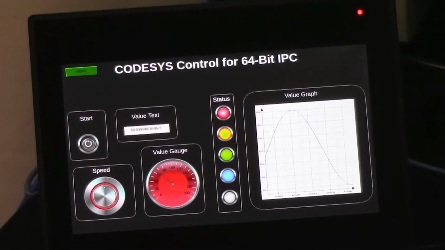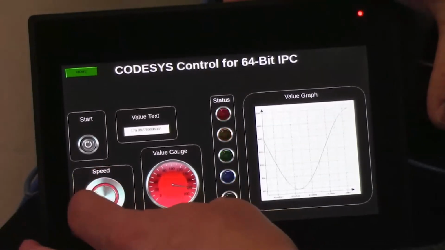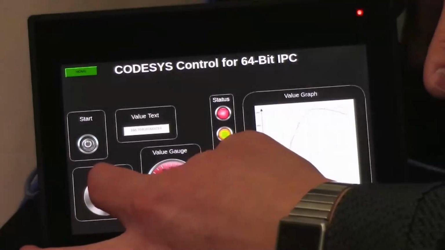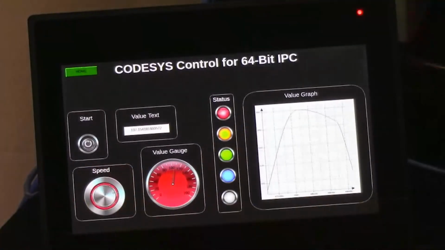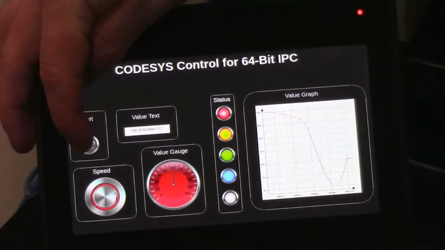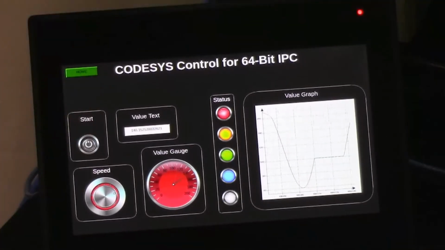But again, as I mentioned, this is not just a display, this is full control. So I do have a little knob here that I can twist left and right. That will change the speed of our trend here. We can speed it back up and it'll get going a little bit more. Again, click the start and stop button to stop the trend. You'll see it just level out and then click it again to start.